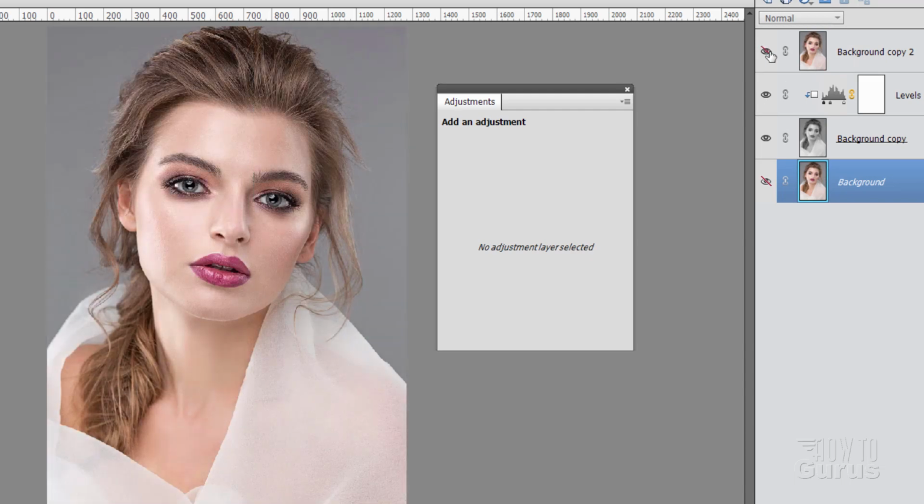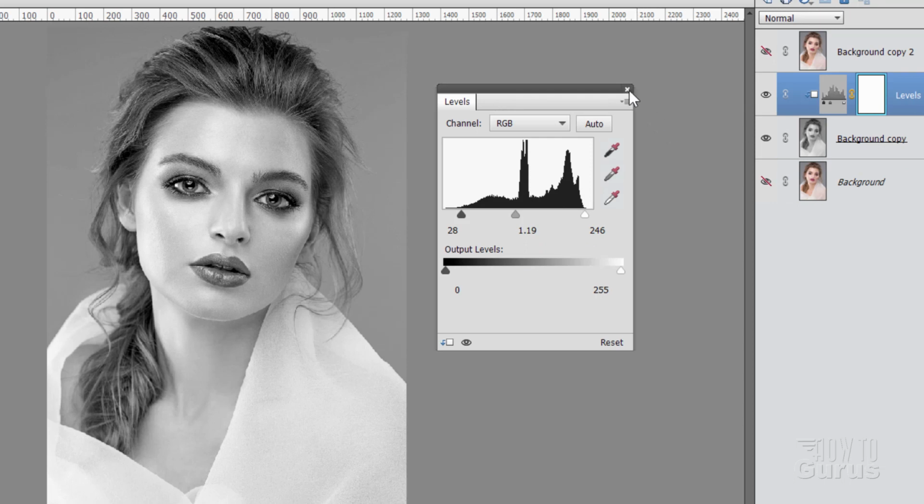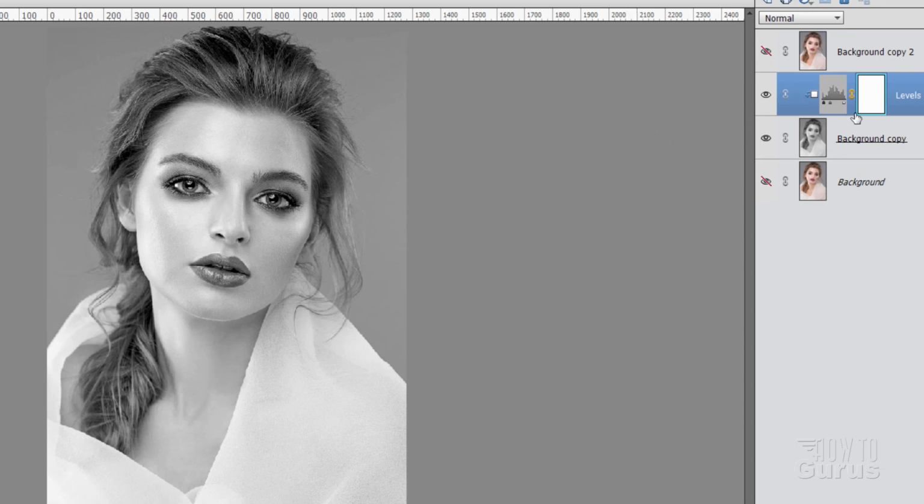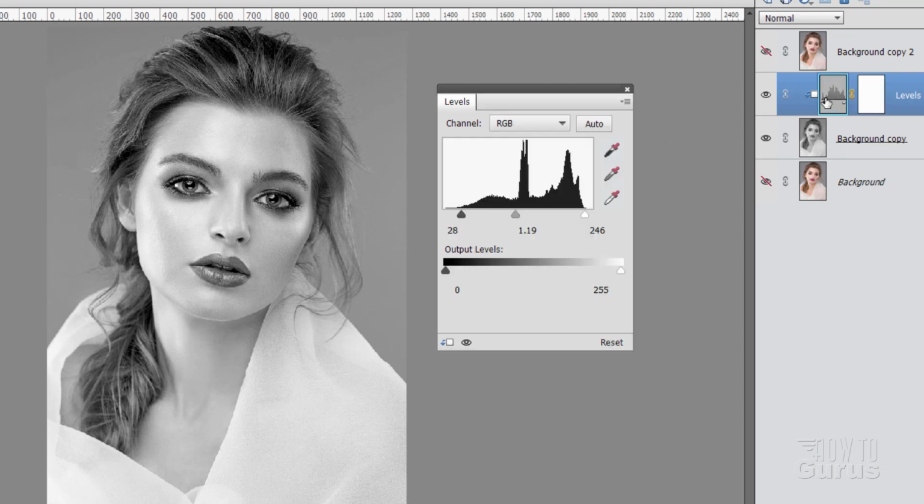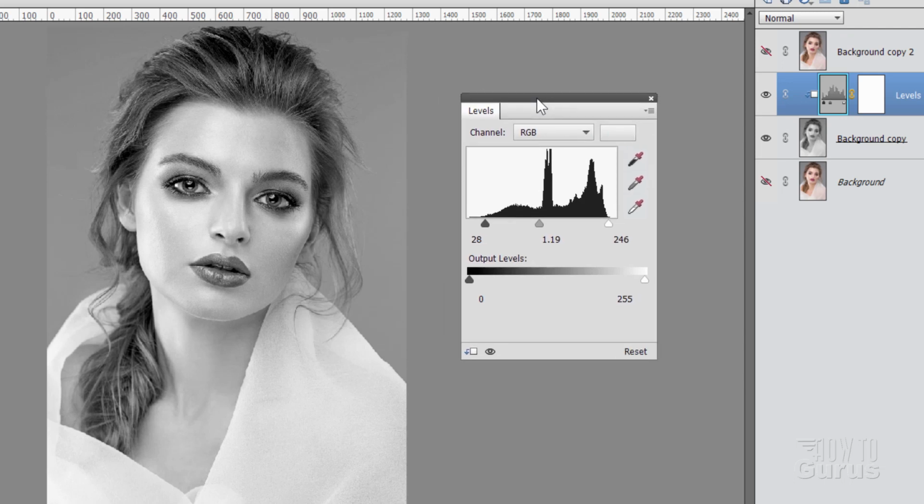Maybe it's a little bit dark still in the dark parts of the hair, but I think I like it at that point. If you want to go back and readjust an adjustment, just go back here to your adjustment layer. If I close that and you double click on the thumbnail, it brings that control back up again.